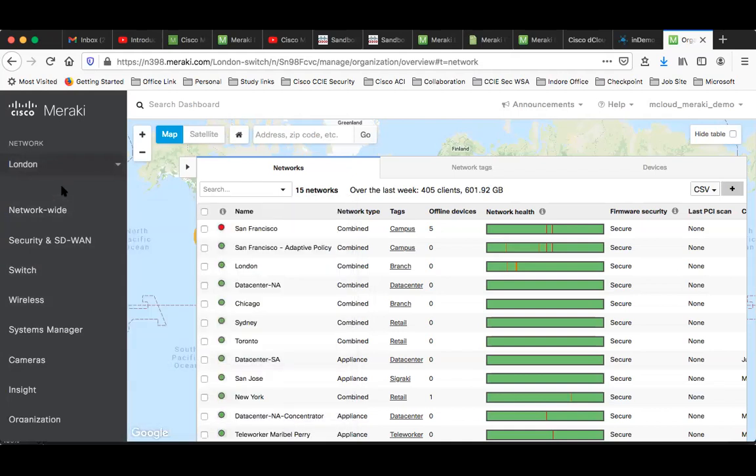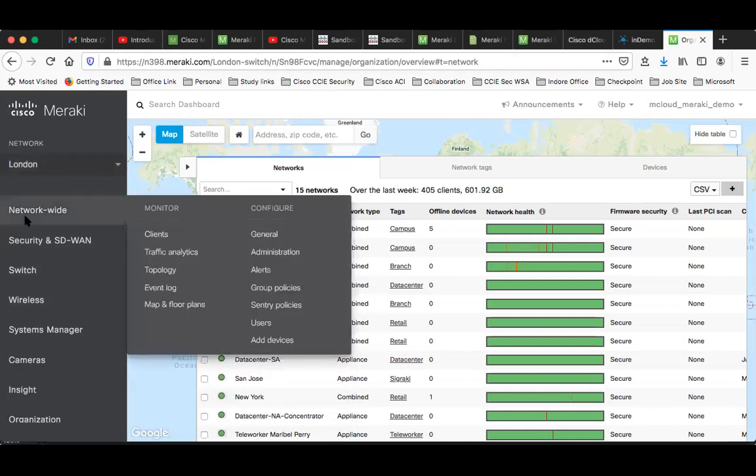At the moment, what we'll focus on is basically the network wide. I will have the discussion on network wide and what it is, and how we can check the overall topology. Maybe if you want to see the event log, as you see here, this is basically for monitoring purposes. And what are the clients that you have, you can add the clients, so how many clients you have. Traffic analytics as well, that's something you can do. Topology, you can see map and floor plans and all that.